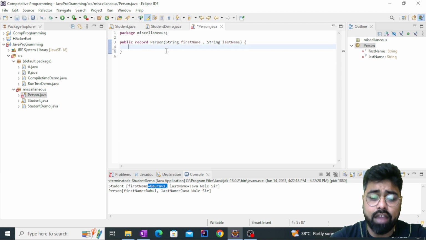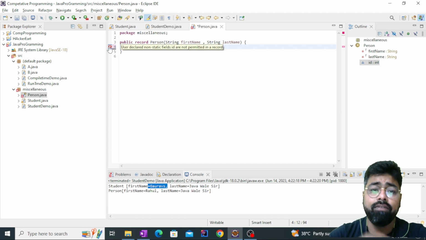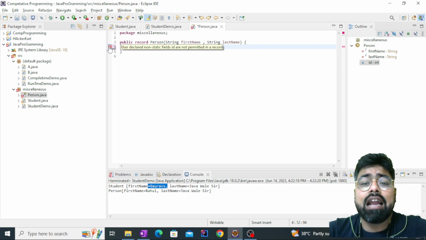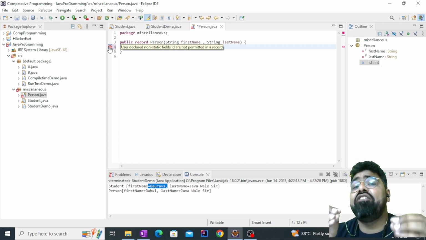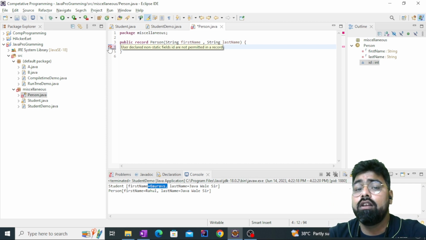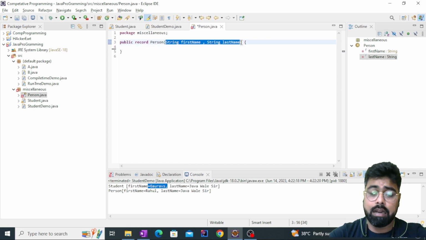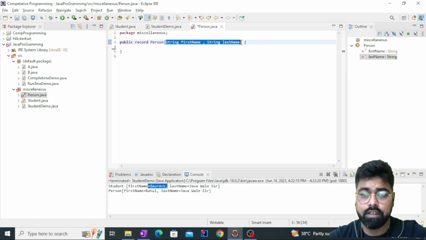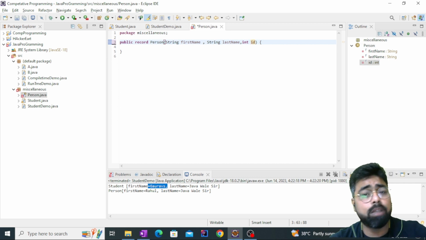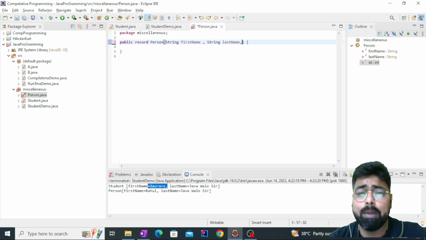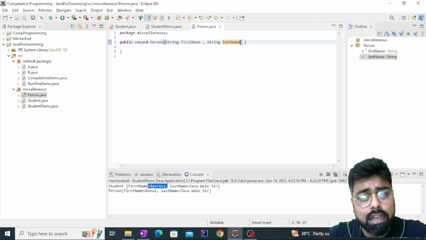But in Person, if we create the variable like this, int id, it is showing an error. Please check what it is saying. User declared non-static fields id are not permitted in record. It means we can only create static fields in the Person record, not instance variables. If you want a new id, you have to declare it here in the header, int id, and there is no issue with that because it will manage everything: first name, last name, id, and there will be getters for them. Are you getting my point? This is the phenomenon: we cannot create instance variables inside records. Why not? Because it is immutable.